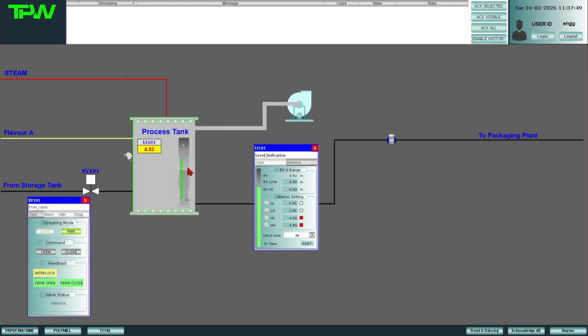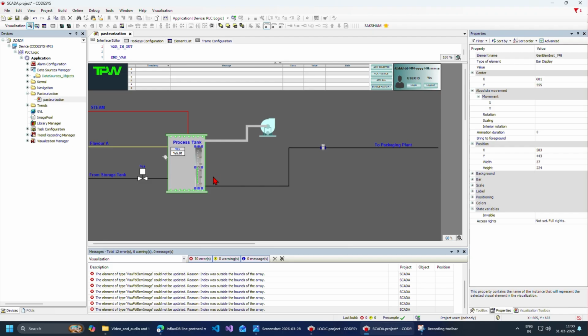In this module, we learned how to use the DACA block for analog scaling, implement automatic overflow protection, control a valve using the on-off valve block, and visualize the entire system on SCADA. In the next module, we will implement temperature control and the pasteurization process using the PID block and control valve. See you in the next episode of the Saksham based process control series.